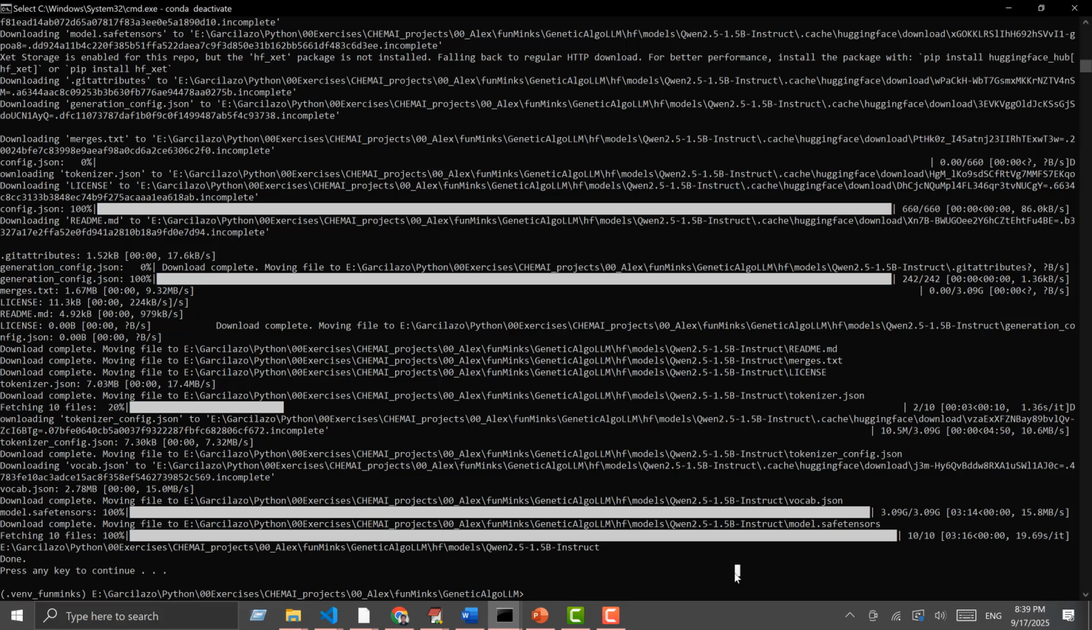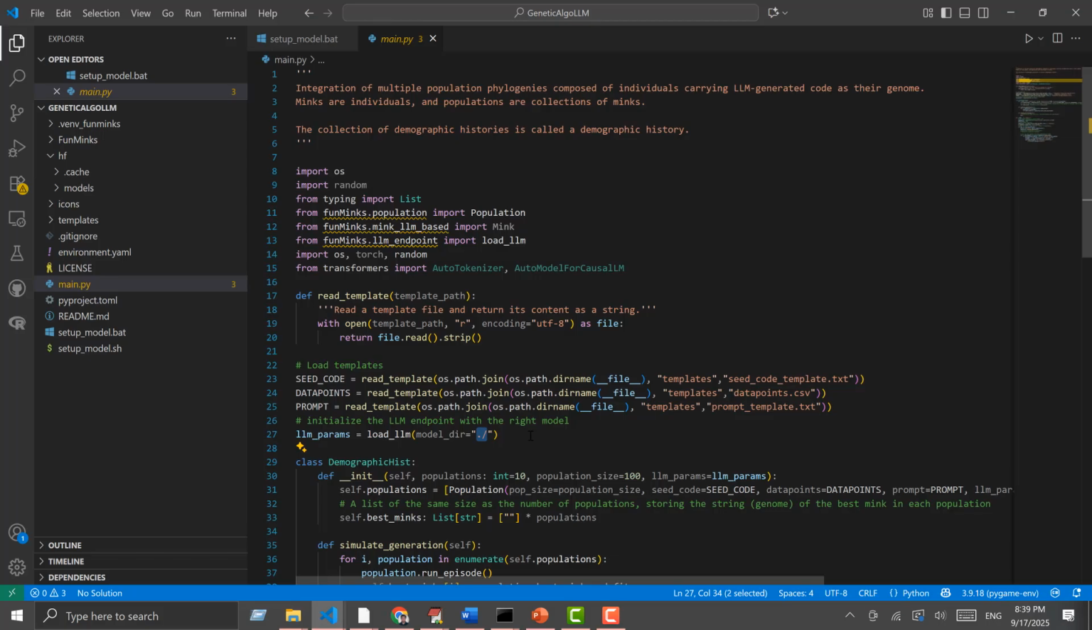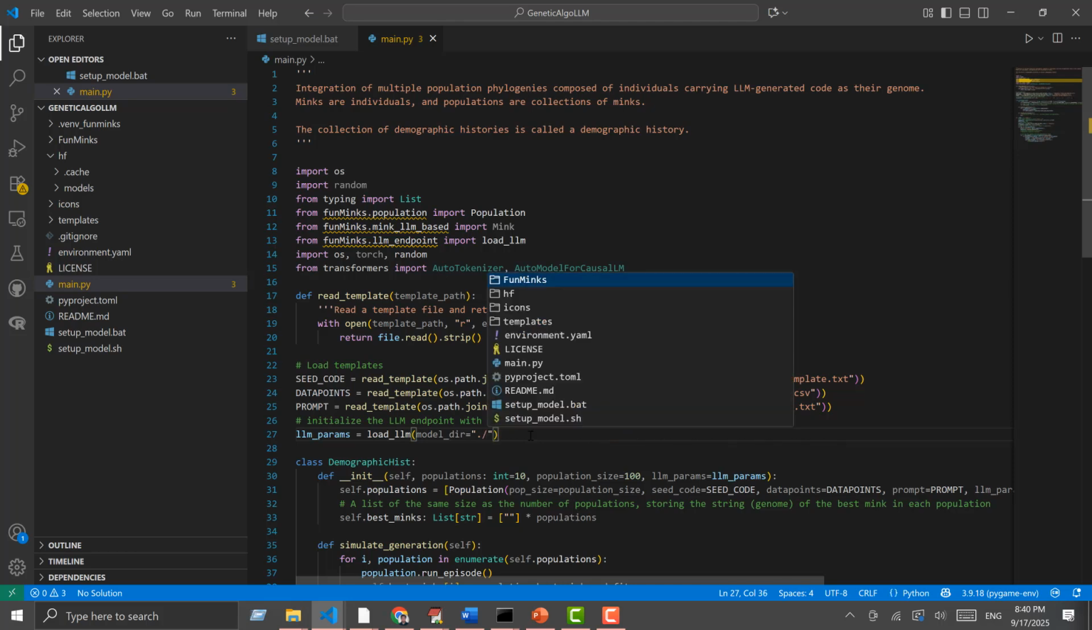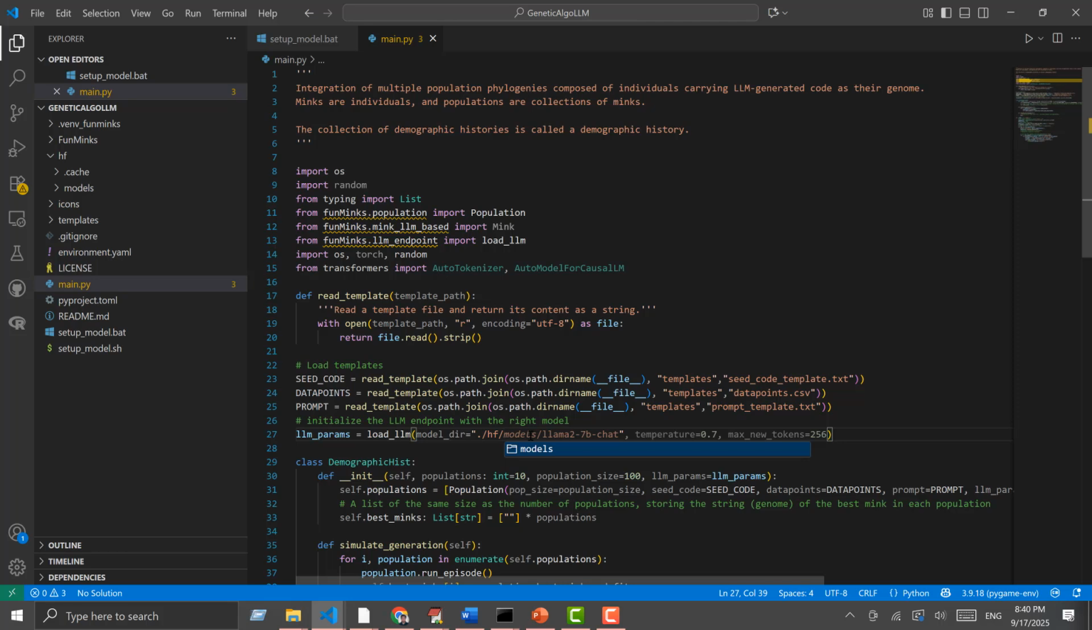Okay, now that it is installed, let's go to the main.py, specify the name of the model, and then we can run the genetic algorithm. In main.py, we have the LLM params, which is the call to the helper method that is the endpoint from which we can load the weights and biases of the model. And for this, I'm going to pick the relative path /HF, and there should be a folder called models. There it is, and inside the name of our model, which is Qwen 2.5.